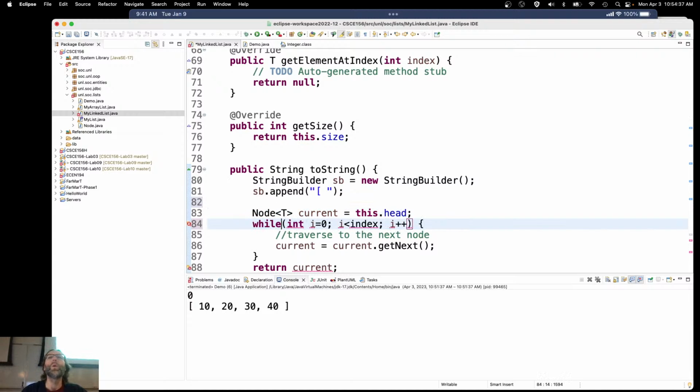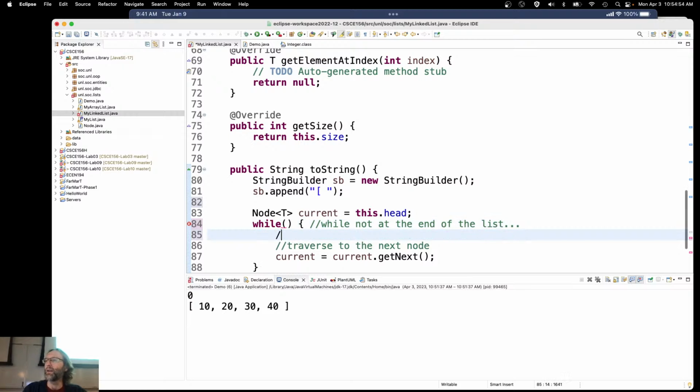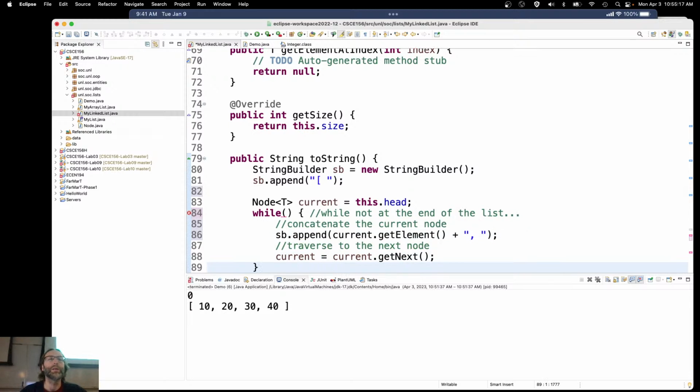And what I'll do is I'll go into a while loop here instead, just for variety. While not at the end of the list, what I will do is traverse to the next node, but before I do that, let's concatenate the current node. That will simply be sb.append current.getElement with that comma right there. Then traverse to the next node so that you're set up for the next iteration.